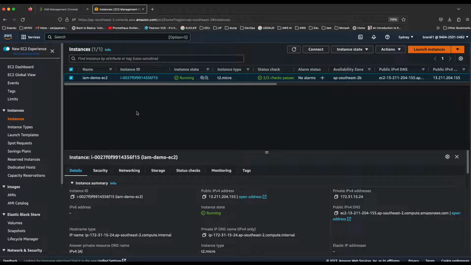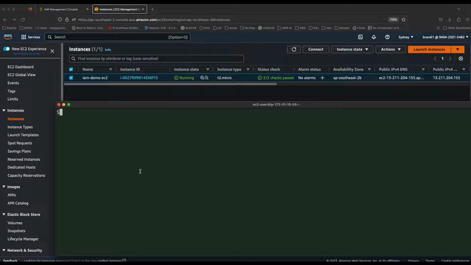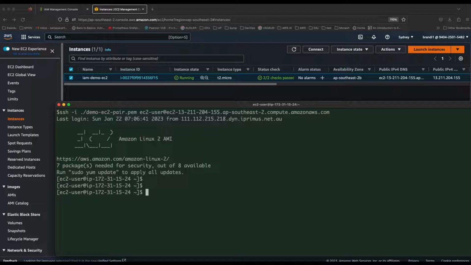What we can do is attach a new role to this EC2 instance. Before attaching this role, I'm going to log into my EC2 instance. Yeah, I'm in this instance. I'm going to try s3 ls, because I want to show whether it can access any S3 bucket. So you can see you need to configure your credentials, otherwise it doesn't have any permission.